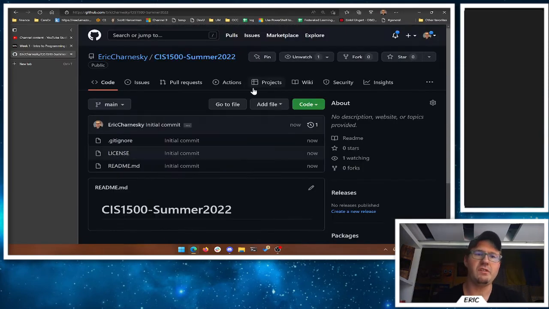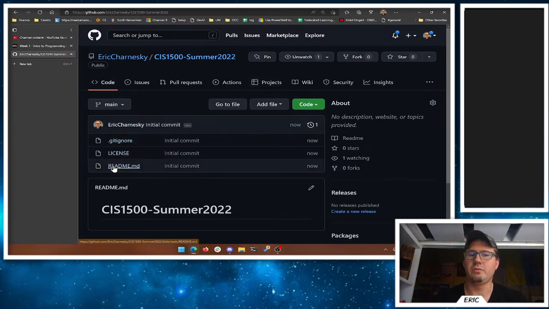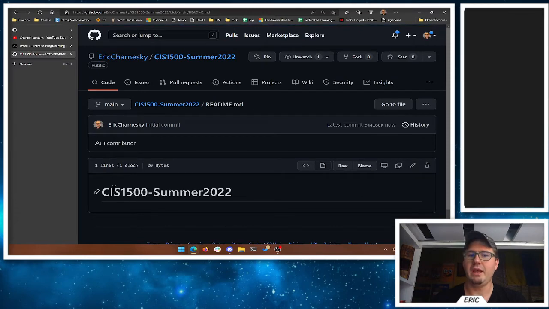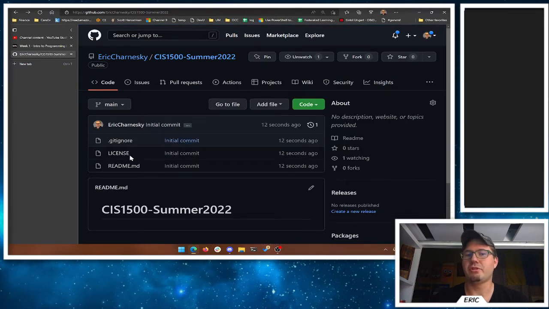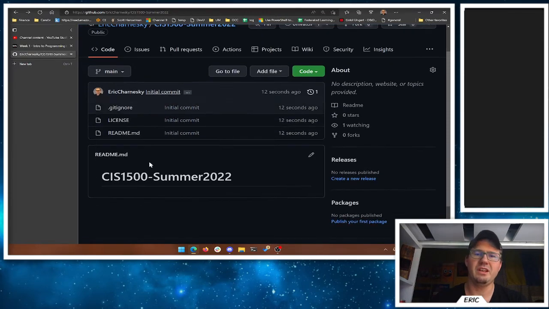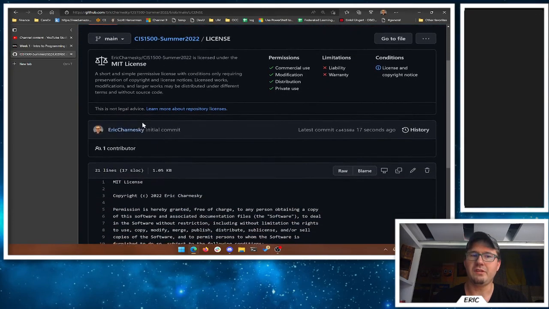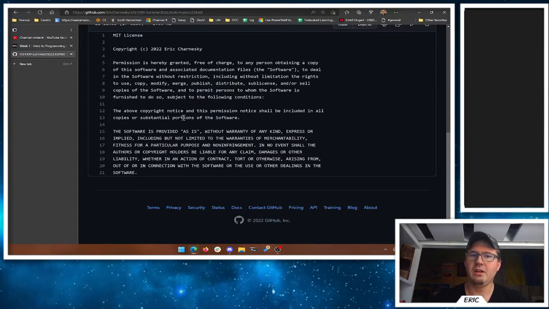So all this is a folder. Now right now there's a Git Ignore file, there's a license file, and a README file. The README file is just a markdown file that has, right here, the name of the repository. I can add other stuff here if I want. I might at some point, but probably not here. The license file says, okay, here's what the license is. This is our MIT license, sure, right?